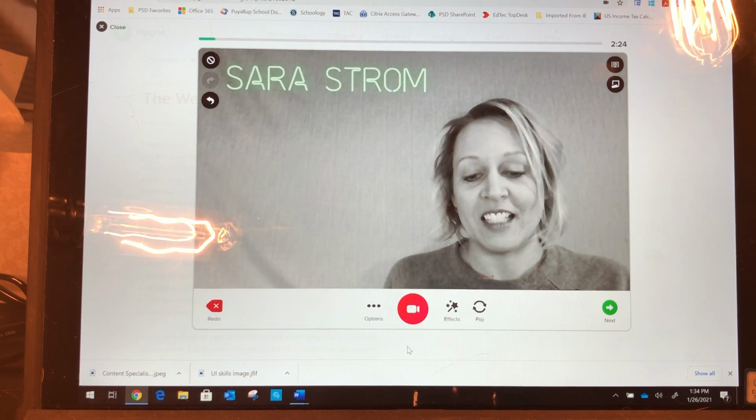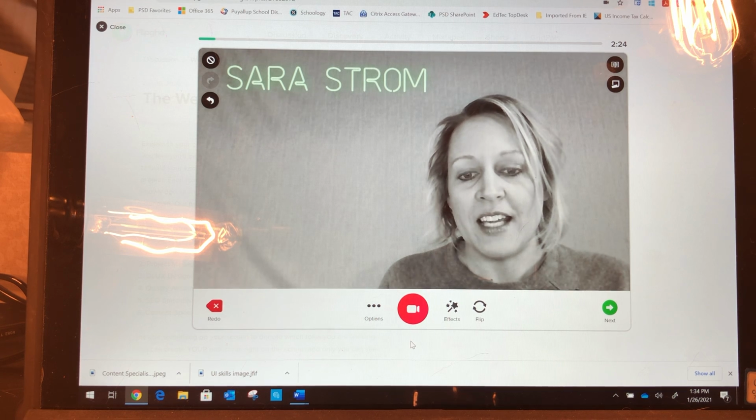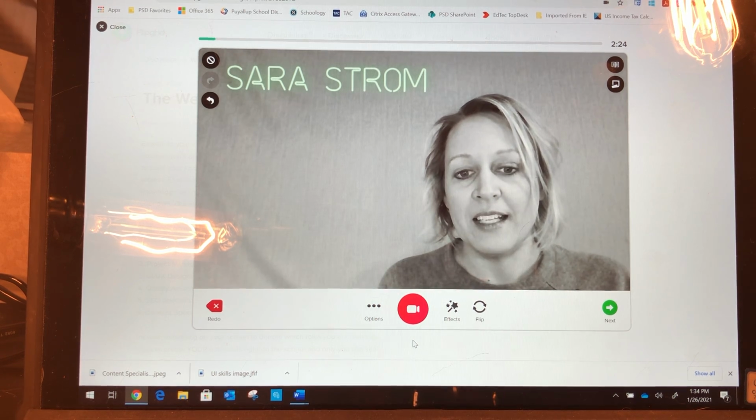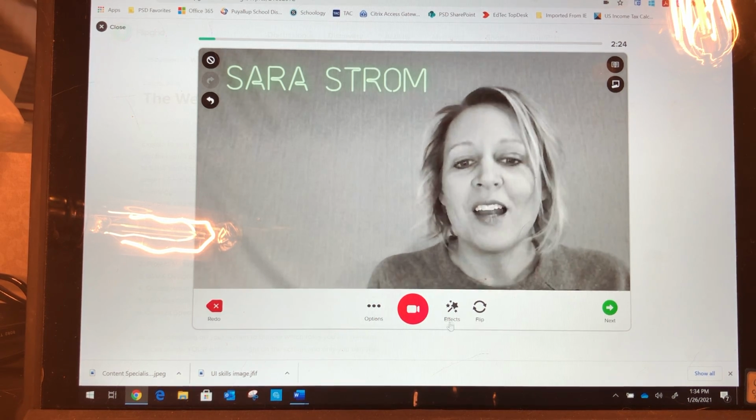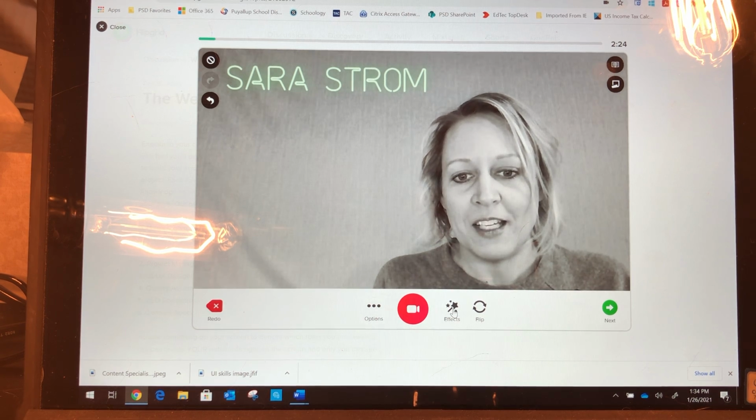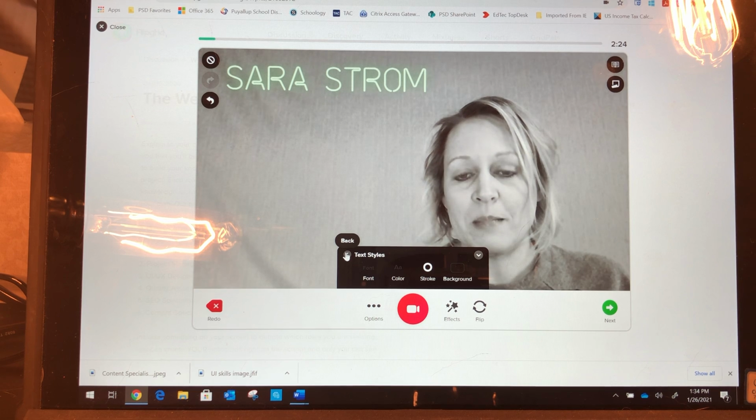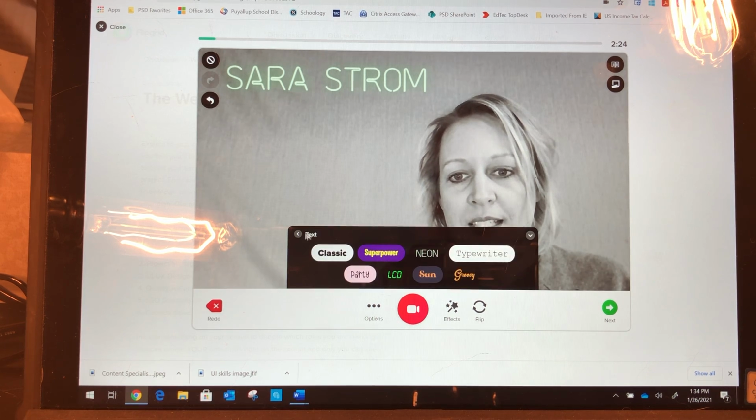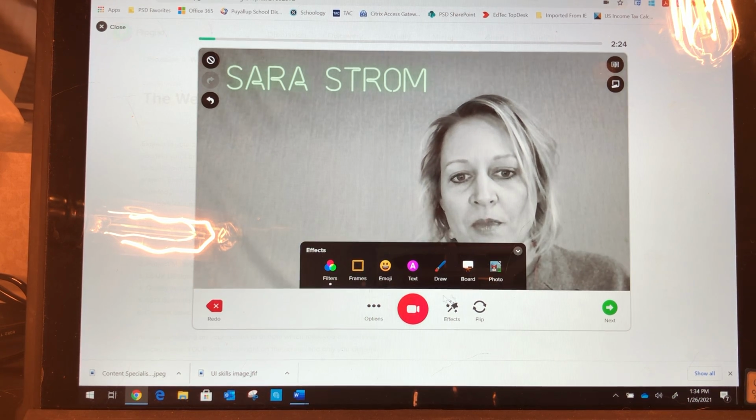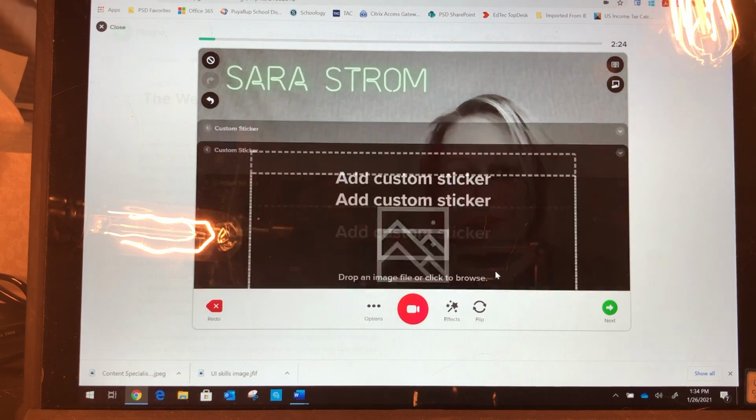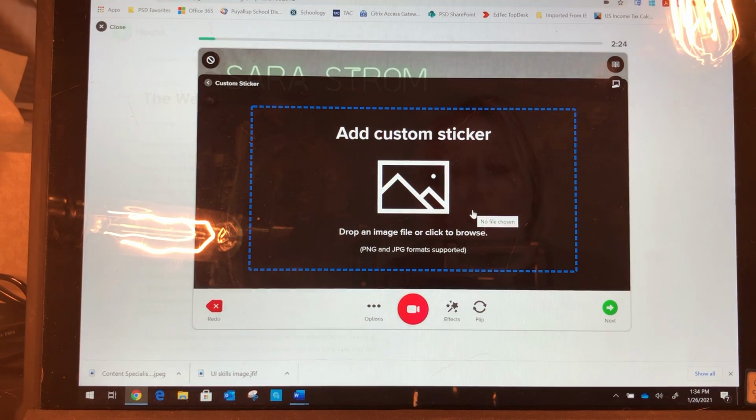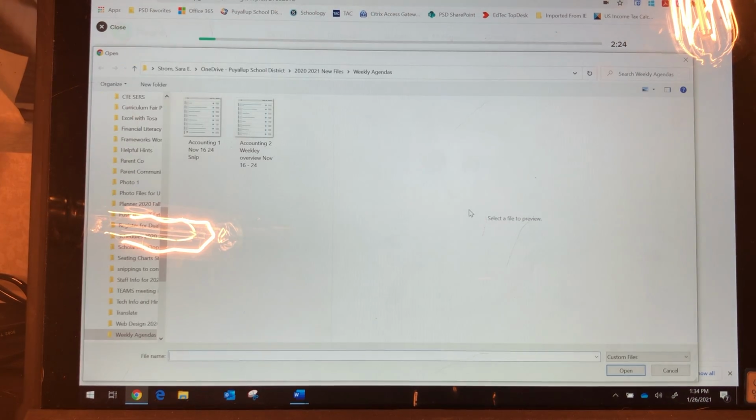Okay, and you see I clicked pause, and then the record button appears again. So now I am going to click effects again. I was working with text before, so I need to get back to the choices. And I'm going to choose to add a photo. And it comes up with add a custom sticker, which is pretty cool. So I'm going to click this. It needs to be in a PNG or a JPEG format.